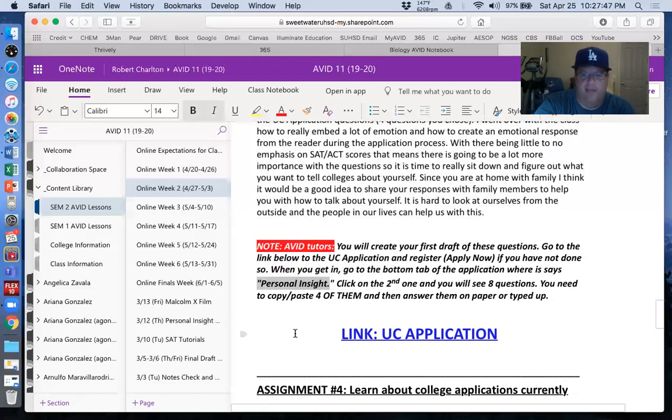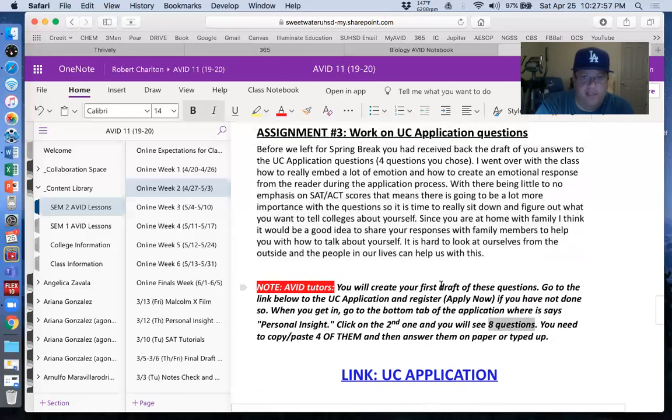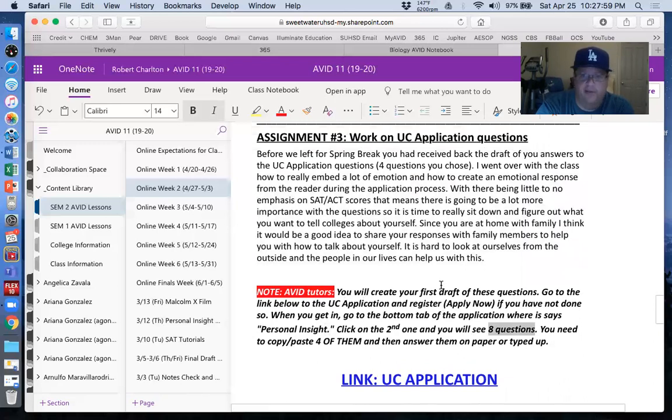It's at the bottom of the application. It's going to give you 8 questions. You don't need to answer all 8. You just pick the 4 that you like the best and answer them completely. Remember, and this is for everybody, it's about 250 to 350 words. So that's like about a half page typed up.